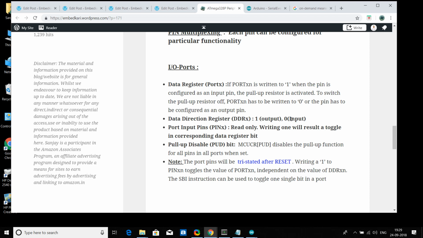So in that particular case, if you write 1 to the port, because that is input, there is no meaning of writing to that as output. But what it does, in the case of input, is that the pull-up resistor will be activated. To switch that off, you either have to write 0 to this again, or configure the pin as an output. So for an input, if you want a pull-up there by default, then you have to do this. Okay.